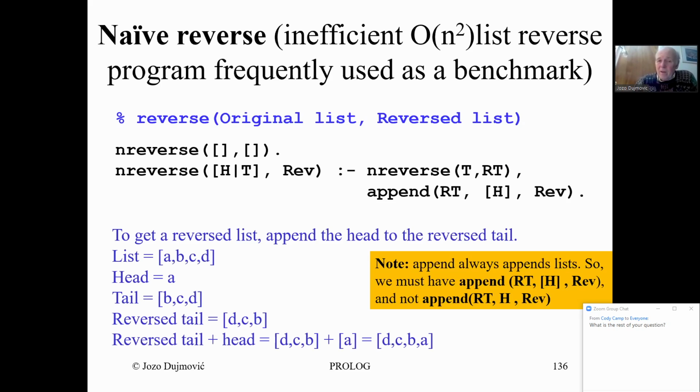Okay, that makes sense, because we are appending a single element. Please pay attention that you cannot put H here, because append is appending two lists. So this here cannot be head, but must be a list that has head inside. And then you can append reverse tail to this list. So this is a rather famous program called naive reverse, because it is not efficient. And this is very good for benchmarking.